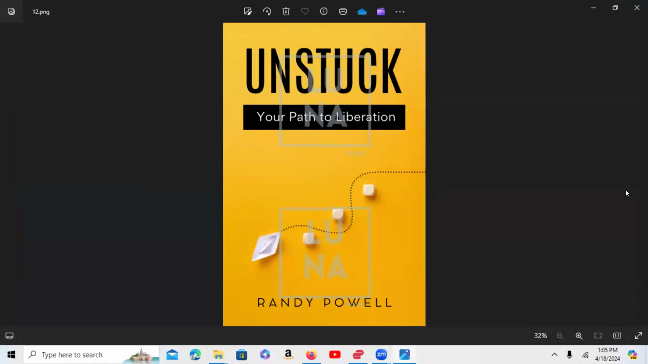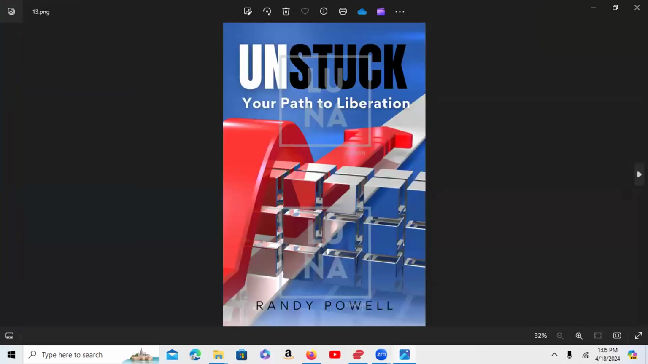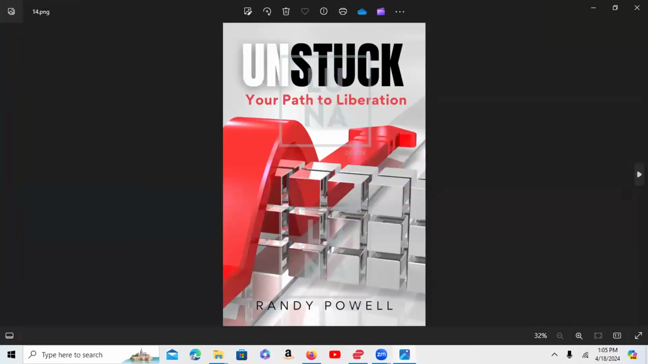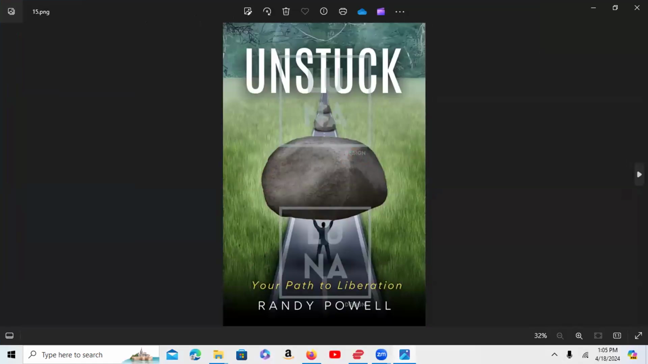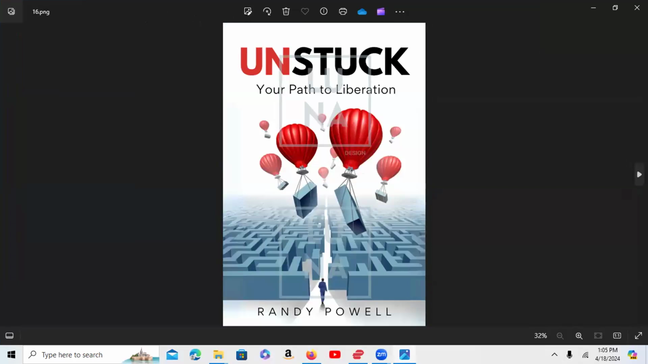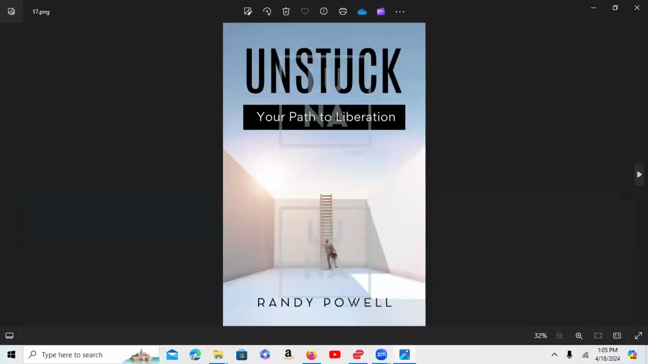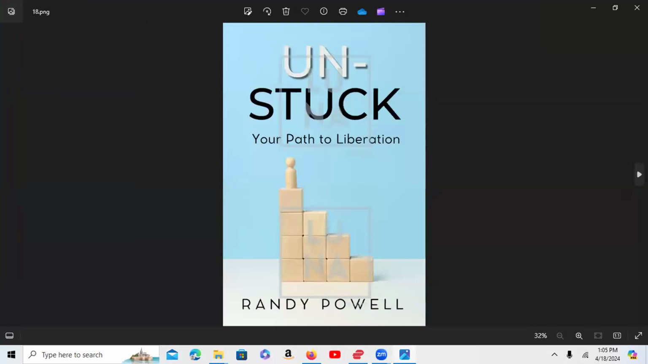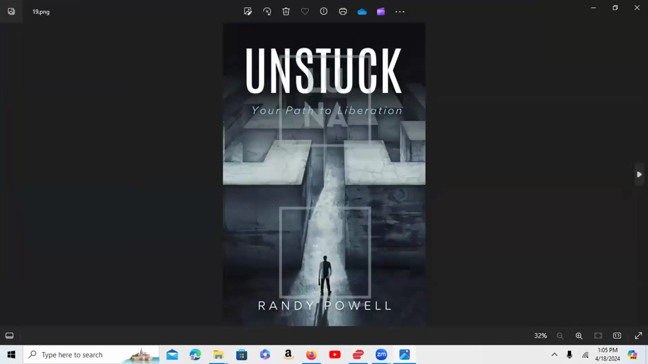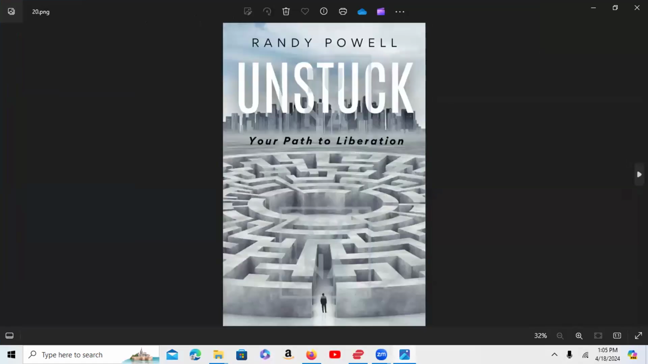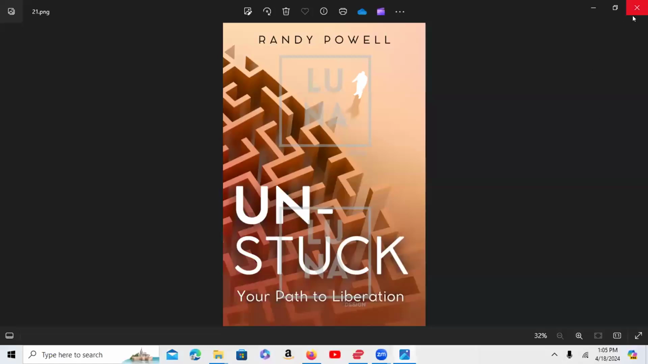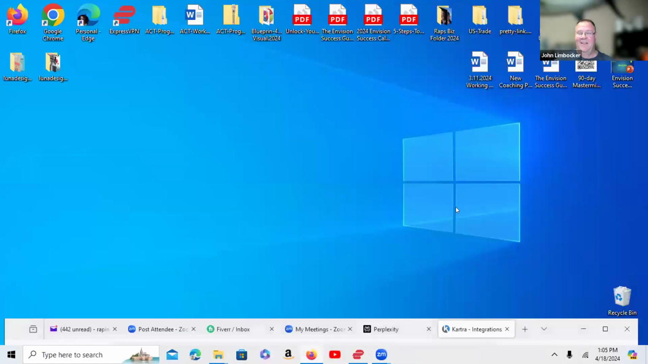So here's the second set. This is 12, I like that a lot better. 13, 14, 15, 16, 17, 18, 19, and 20. I definitely like this section a lot better.